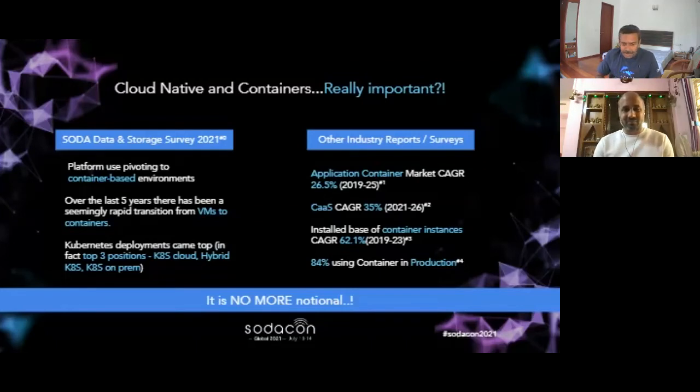Another key important point, which today's keynote also showed in big letters, is that Kubernetes deployments came as top 3 platform deployments. That is Kubernetes cloud, hybrid Kubernetes, in the sense on-premise and cloud, and also to some extent edge, because K3s and all these things are placed in that scope. And then Kubernetes on-premise. So on-premise, cloud, and hybrid, so everywhere. Kubernetes is getting deployed kind of everywhere. This is a finding from the SODA Data and Storage Survey.